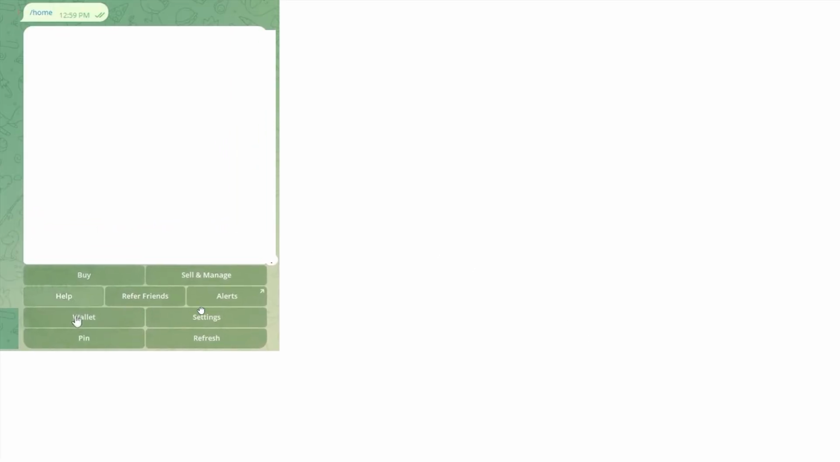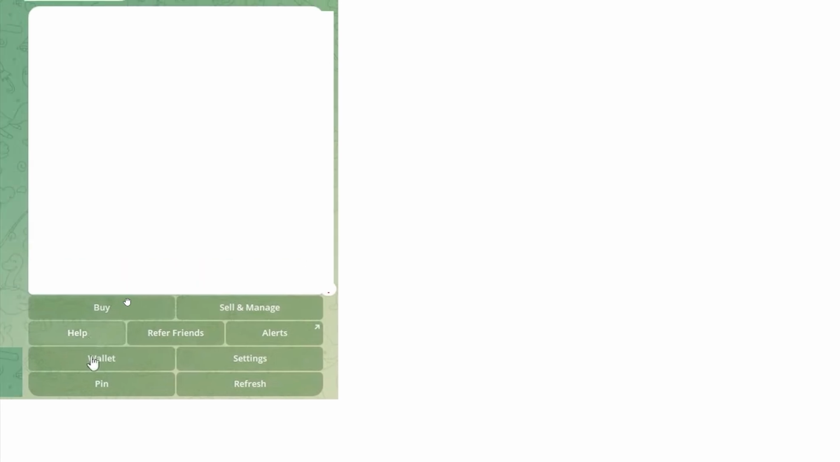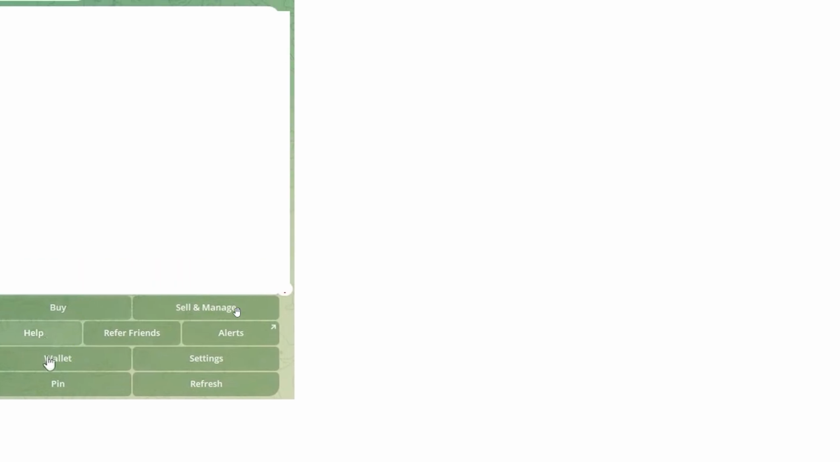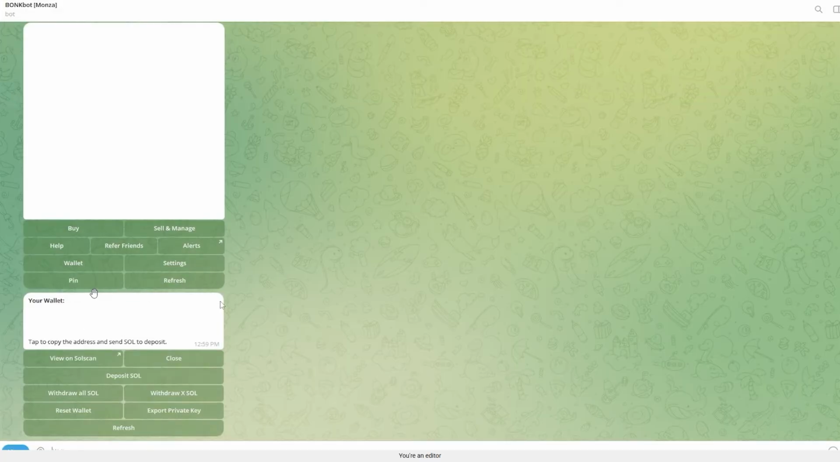Here's how. Launch the Bonk Bot app. Type home in the input field. This will take you to the position overview page with additional wallet options. Tap the wallet option. On the wallet page, select Export Private Key.